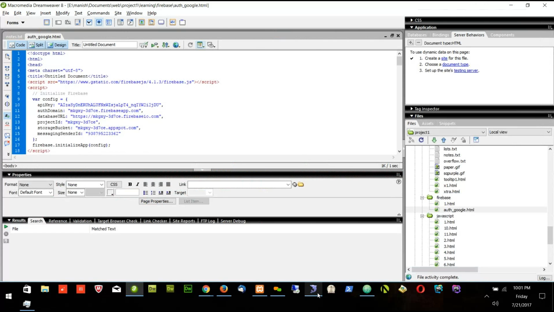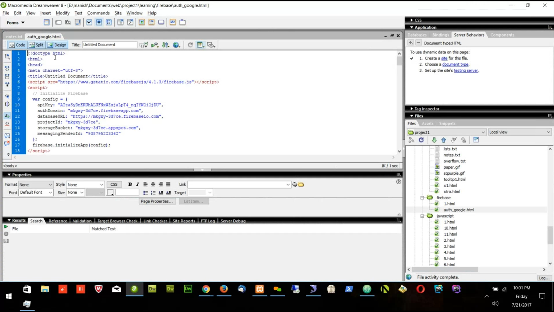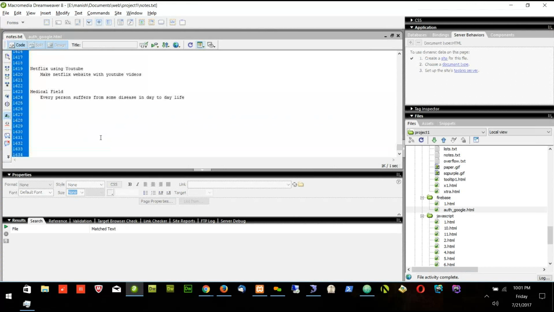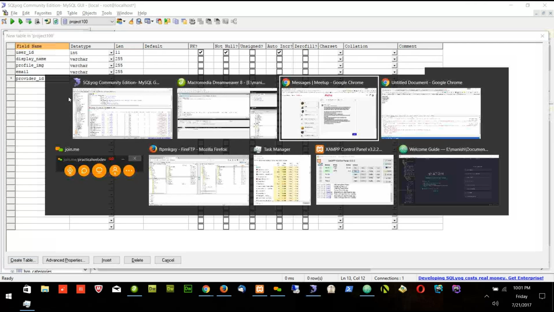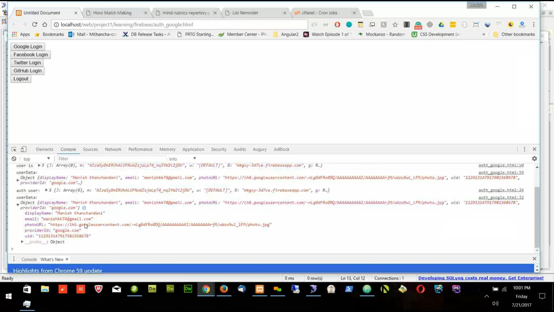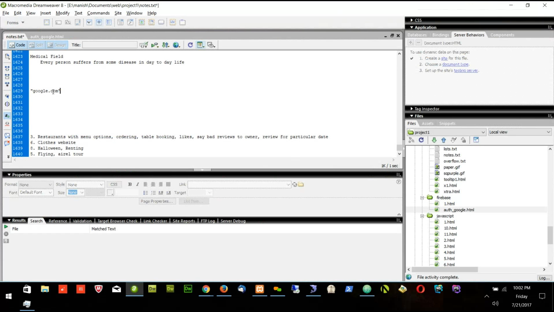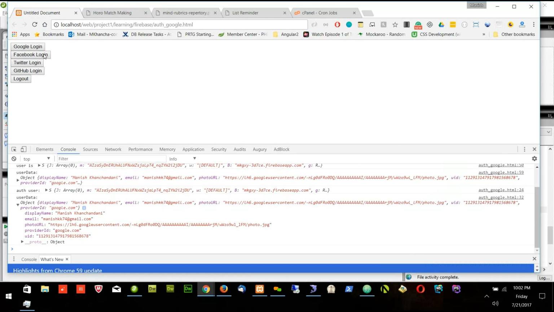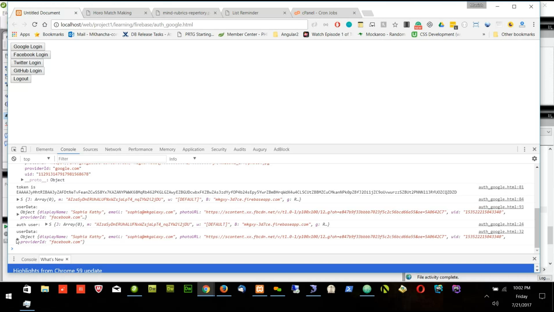In the database, I will make provider ID an enum with different values like google.com, Facebook and so on. First I will create this enum here, and then paste it there. So one is google.com. Let's see what another one is. If I do Facebook, okay, for Facebook it is facebook.com.